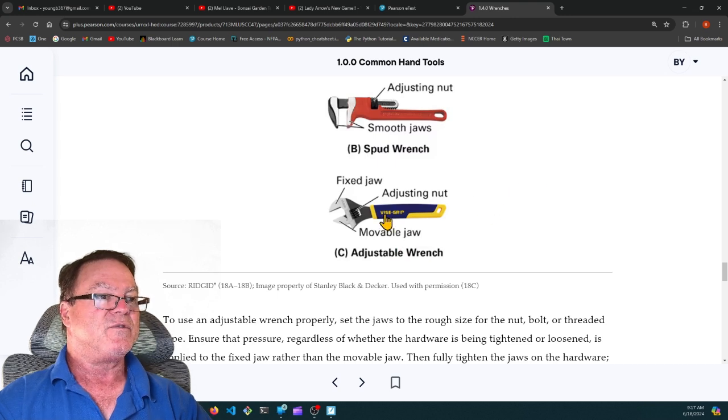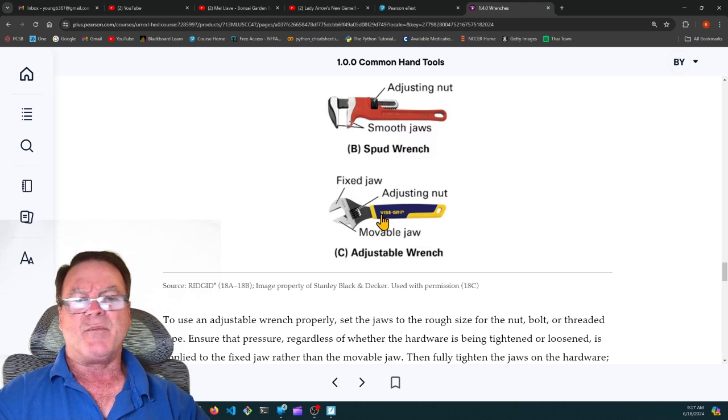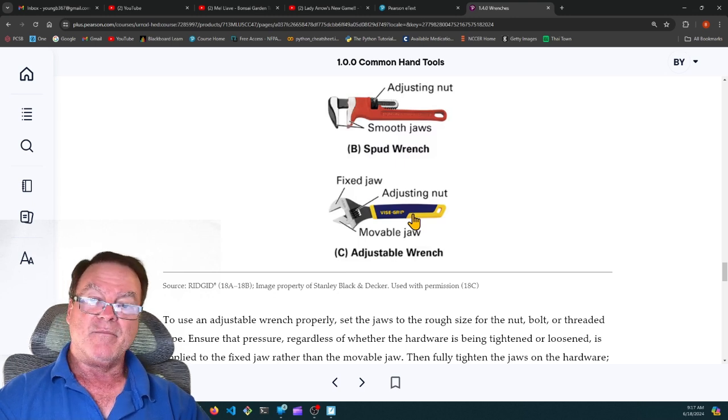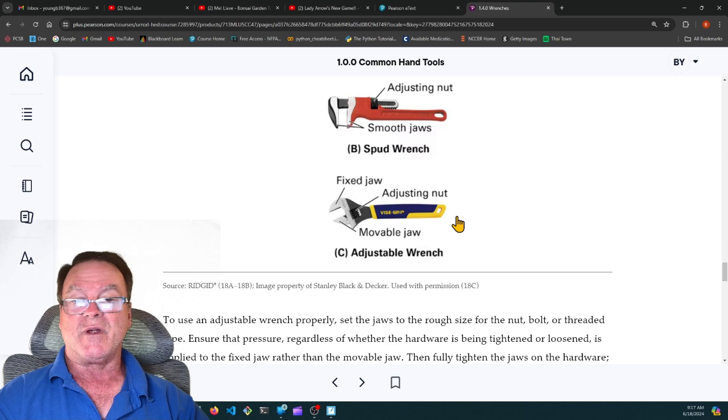And here's an adjustable, what we would call a crescent wrench. Crescent is one of the first companies to make this adjustable wrench, so we call it a crescent. Just like the Klein company made side cutters, so a lot of people just call generically any side cutters Kleins. Channel locks, that's a tongue-and-groove plier, or a slip-joint plier, and we call them channel locks.